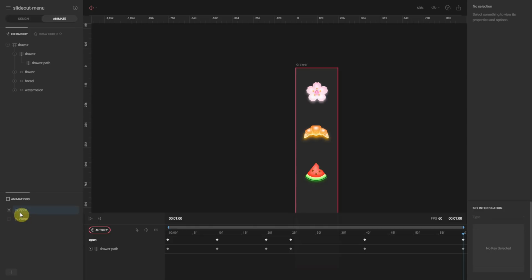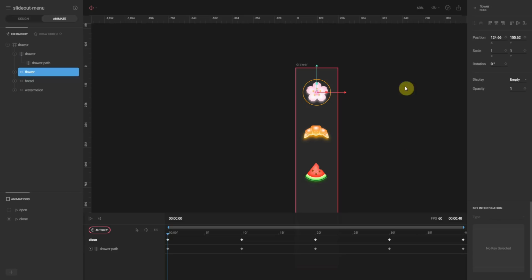Open the animate tab and we'll start by animating the close animation. We'll start by animating the flower first. Make sure your timeline marker is at the beginning of the animation. Make sure your flower is selected and then press the keyframe icons next to the position and the rotation. For this animation, I want the menu items to appear like it's stuck on a piece of glue.